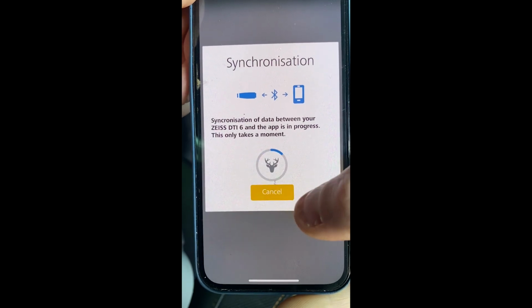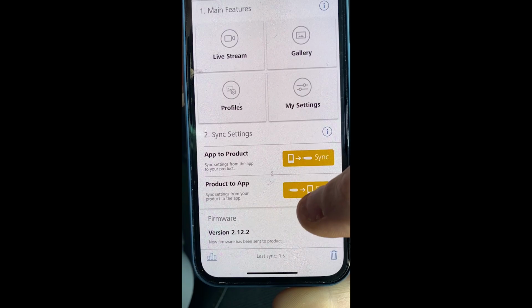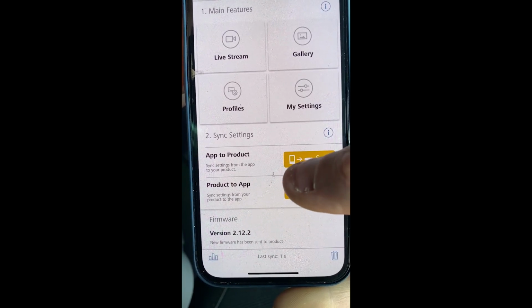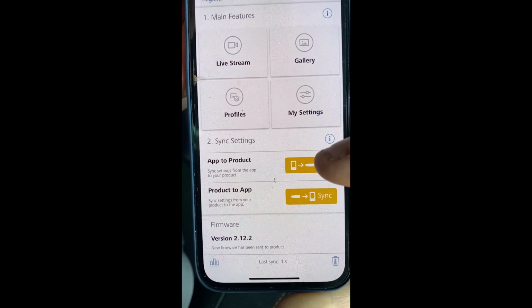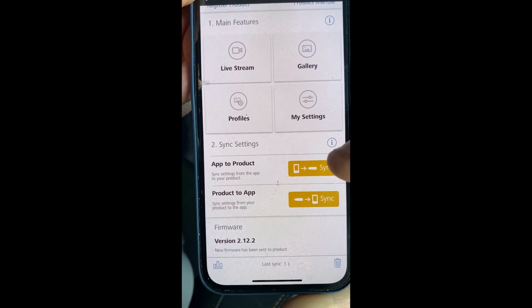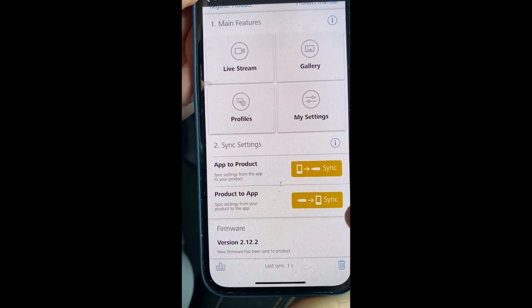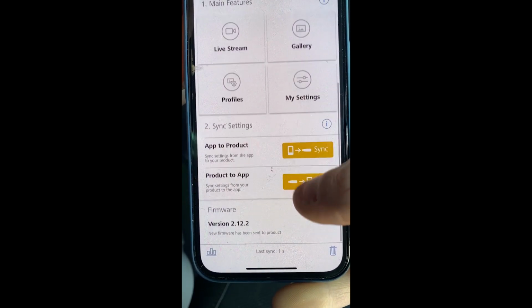That will sync up. Obviously it will do that. There you go. Or you can do app to product or product to app. So I've just synced it app to product, so I want these settings that I've created in here to go to the device, or you can set them in the device and then you can send it the other way, so you can send it both ways.